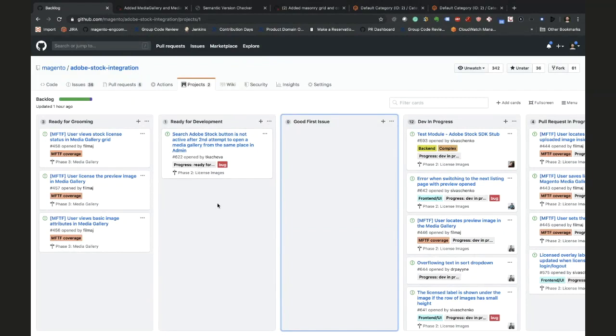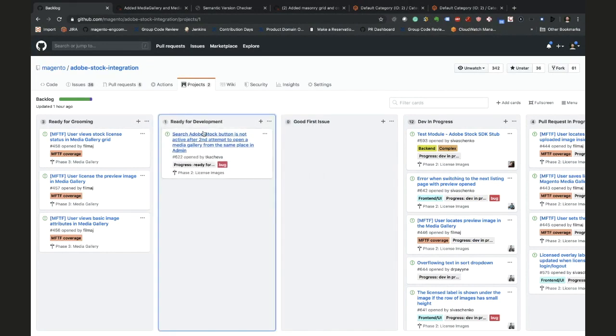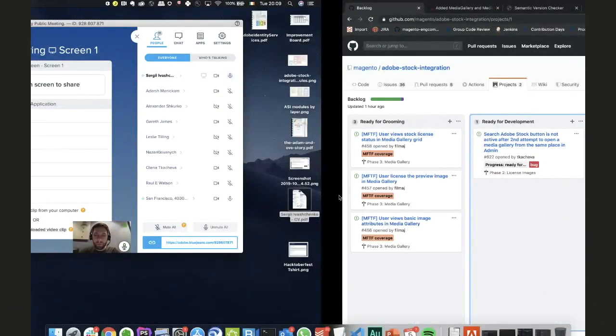We can expect more discovered bugs coming to the ready for development column at the end of this week and starting from next week. So watch for new bugs coming. We'll be thankful if you also participate in this period, testing the functionality on your sites. Every environment is different, every browser is different, so your input is very important for us.